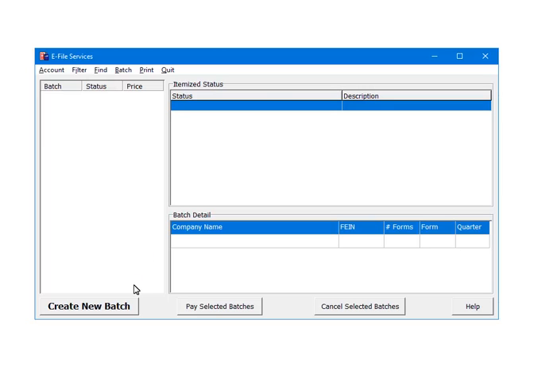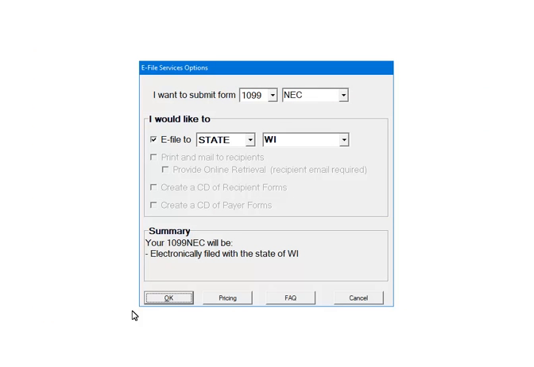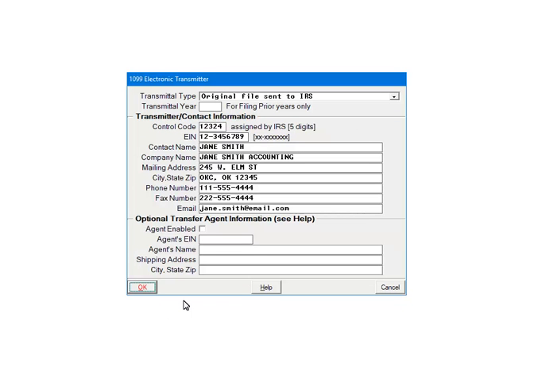Select Create New Batch. Here are the e-filing options. Select 1099 as the form. Then select NEC as the form type. Next, select the services for this batch. Select e-file to state, and then Wisconsin. Click OK.